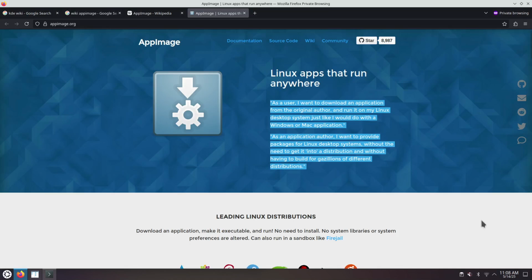Hello, this is how to build KDE apps in the package format AppImage. So AppImage, appimage.org. These are two important quotes in here. As a user, I want to download a Linux application similarly to how I would download a Windows application.